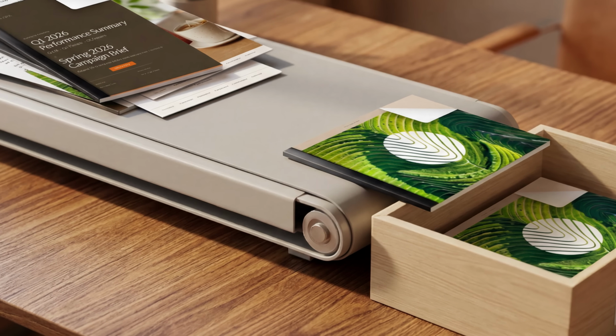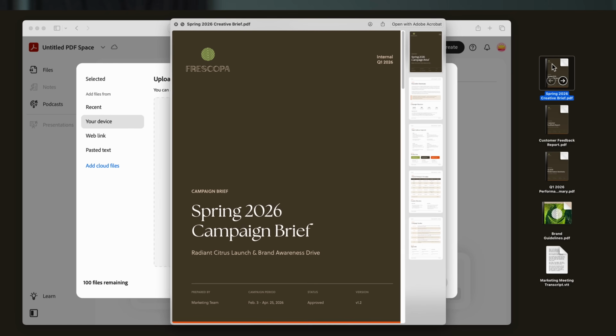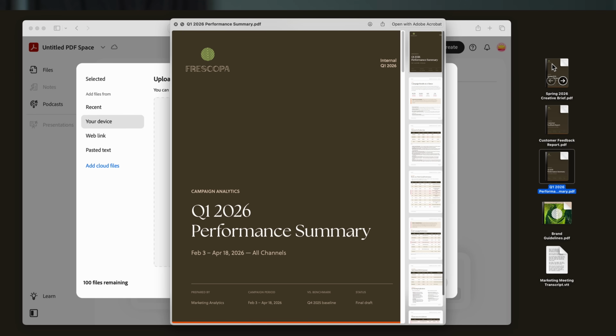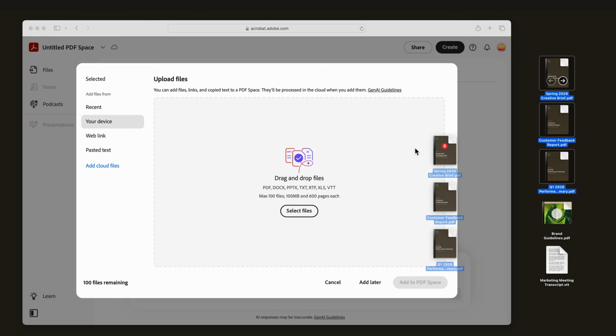We're gonna use a brand called Frescopa, a premium tea company that my agency actually designed. So everything you see here is grounded in documents, data, real outputs, several documents and media types in one PDF space, and by the end, we'll have a fully branded campaign presentation generated from scratch. Okay, let's go.